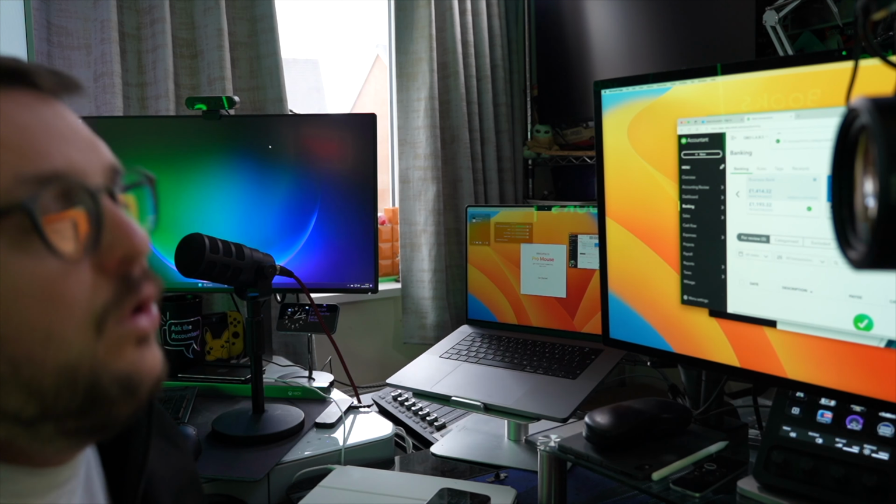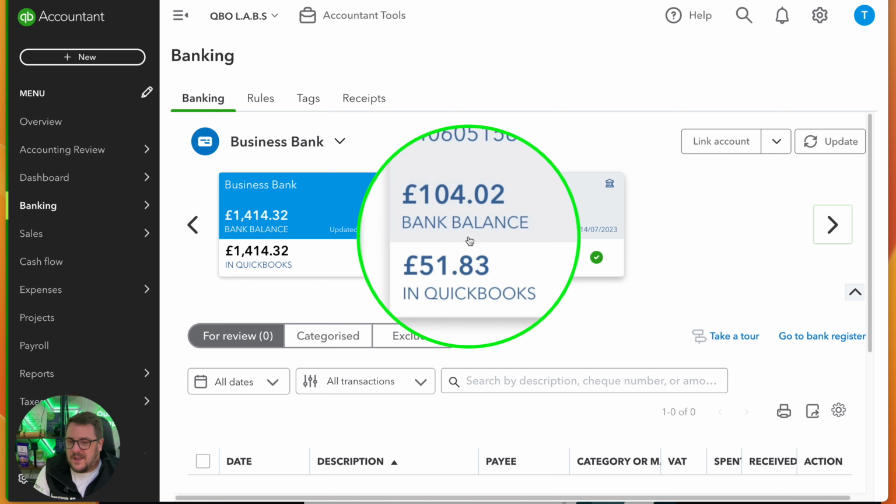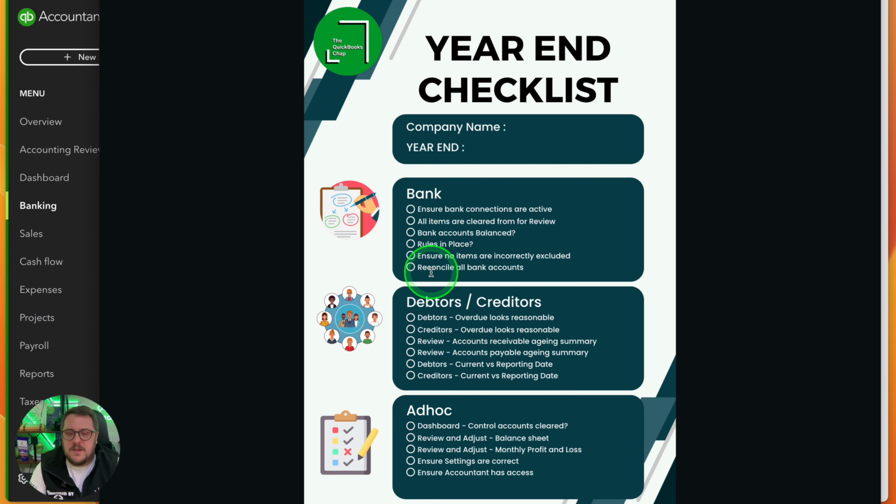Next is bank accounts balanced. Now this one is making sure we're looking at these numbers here. The bank balance of 14132 and the in QuickBooks balance of 11933, but ideally you want them to be the same. Now I've done loads of videos on what to do when they're not, and you can go and have a look at those videos about trying to find the differences. But ultimately what you want to be in a position is like this, where both the bank balance and the in QuickBooks balance are the same figure. That's going to give you confidence that everything's been posted and we're very okay. Unlike the tied account here, which I'm going to have to use my previous video to find out exactly why there's a difference there.